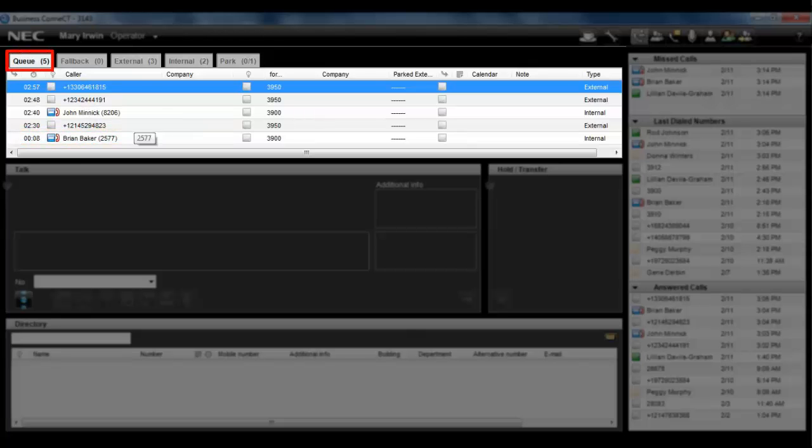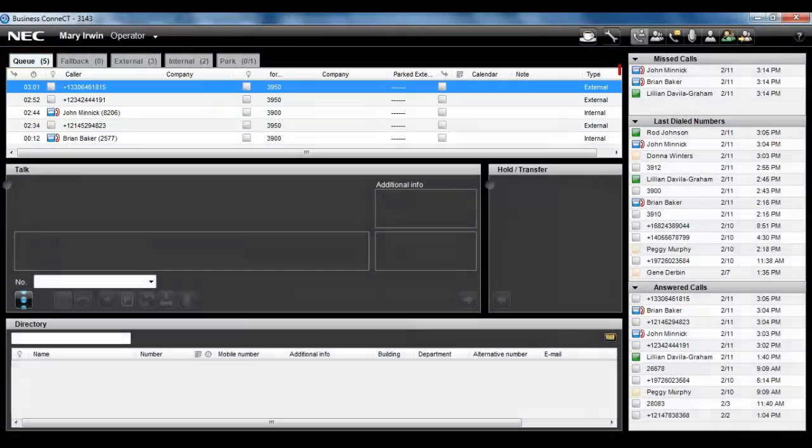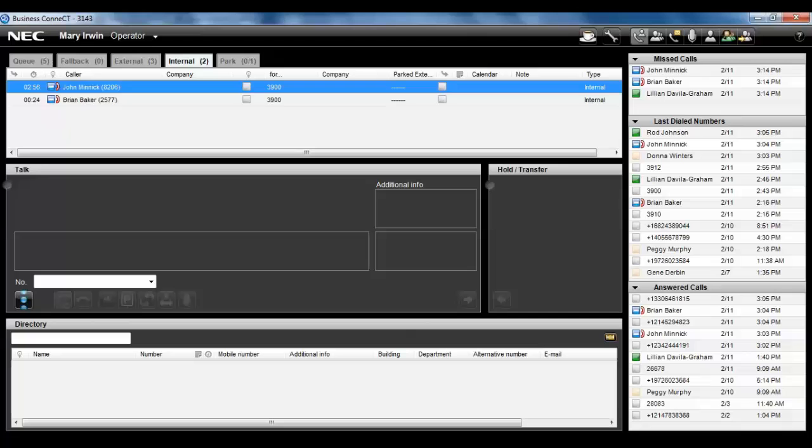The first tab is for all calls in queue, and you can easily see if it's an external or internal call by glancing at the type field. There's also a separate tab if operators need to answer one type of call over another. For example, if it's more important to answer external callers before employees or internal calls, just switch to the External tab and answer external calls first. Don't forget about the internal calls, they still need assistance.